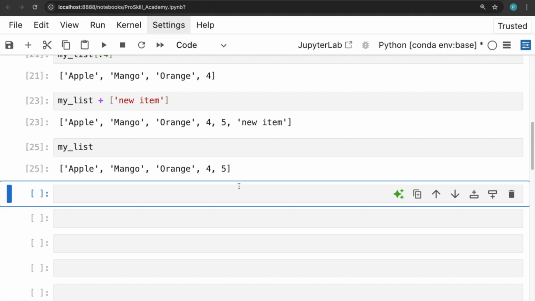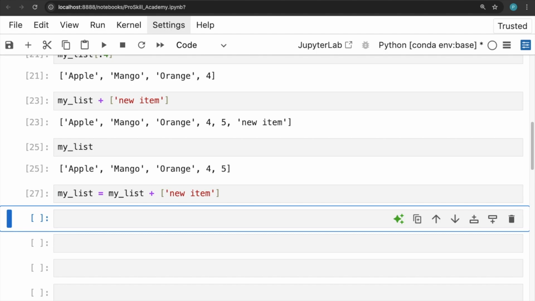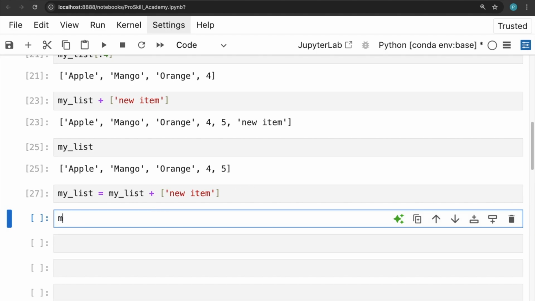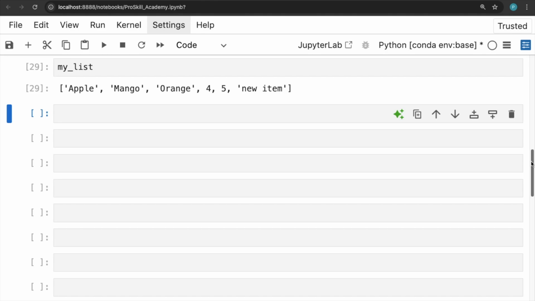In order to make the change to the original list, we would need to reassign. What it means is that I have to reassign, like my list equals my list plus new item. So this is how we can expand the list. Let me just print it and show it to you. If you see here, I have a new item in my original list.